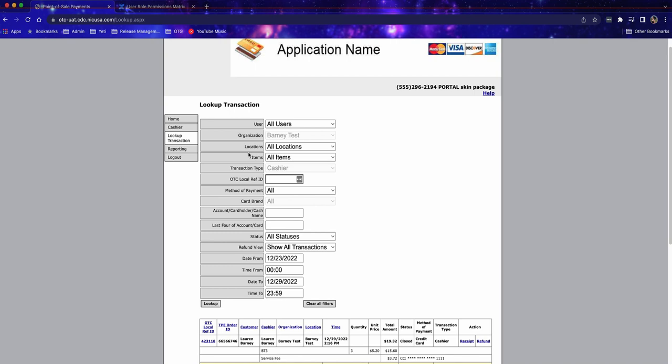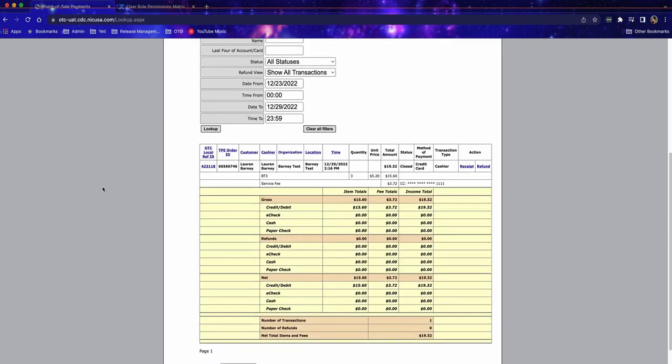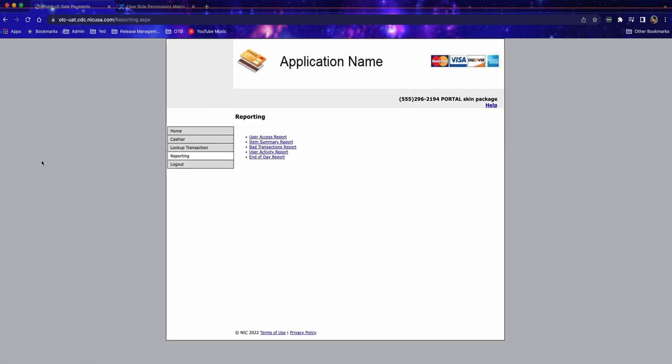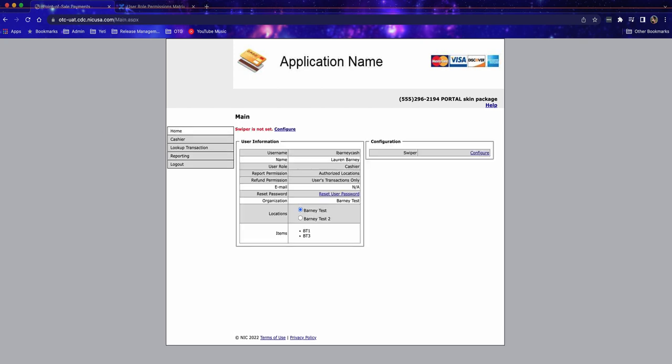If I was a portal administrator or an org admin and I left all these settings on all users, all locations, all items, I would see a ton of stuff. But as a cashier, I can only see my own transactions the way that my user is configured. The last tab that's available is Reporting, which again is configured on a user-by-user basis. So we can set users to be able to access all these reports or not access them as needed.